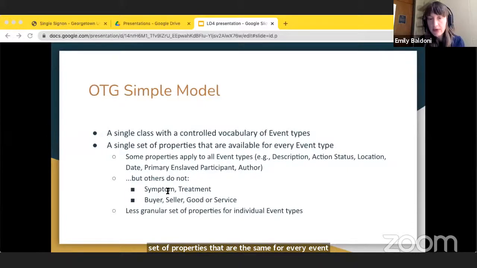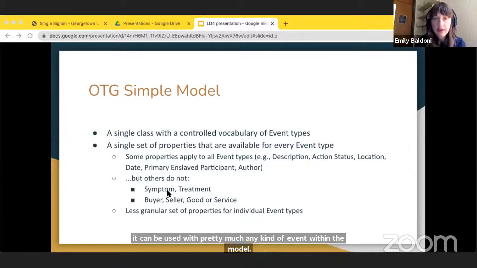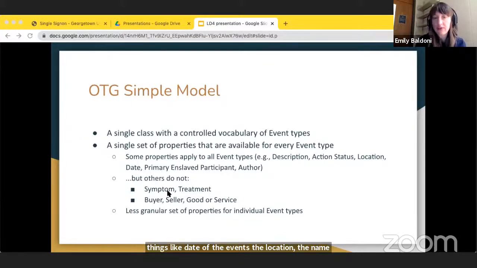So some of those properties are pretty generic. They can be used with pretty much any kind of event within the model. Those properties include things like date of the event, the location, the name of the author of the primary source document that describes the event, and also the name of the enslaved person who is involved in the event. When that name is known, because of course there are many documents where the primary enslaved person is not actually named.